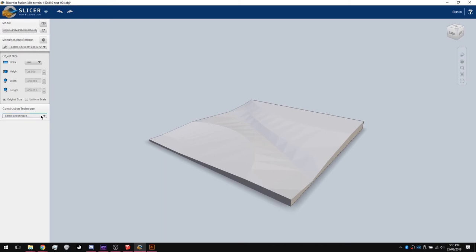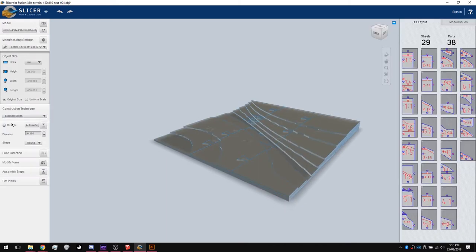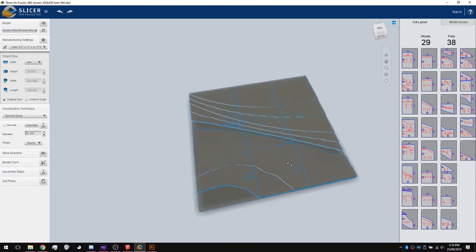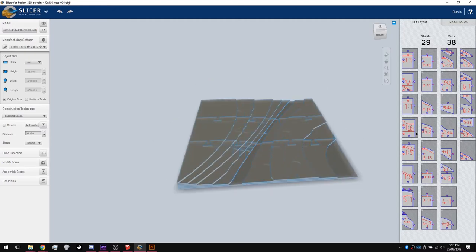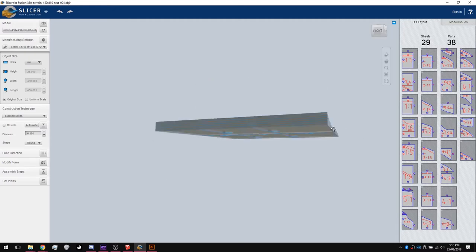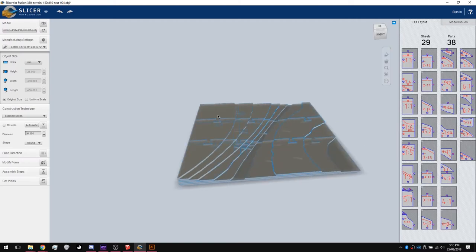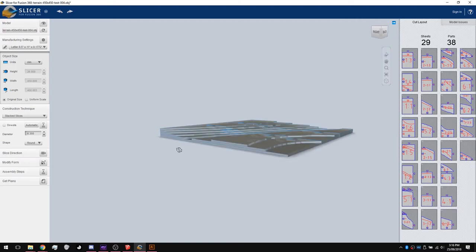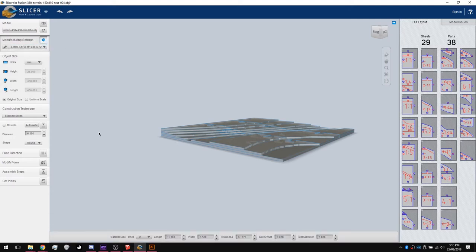Now we can pick a construction technique. We'll just use that stack slices method. And you can see it's starting to work already. It's generating some sheets for us, and it's picking the slices and where they should be. So you want to double check the manufacturing settings. Make sure that they're the correct size for your laser cutter bed, in this case. Let's use the small one, so it's 600 by 450.